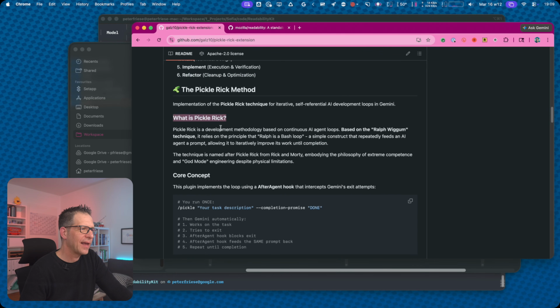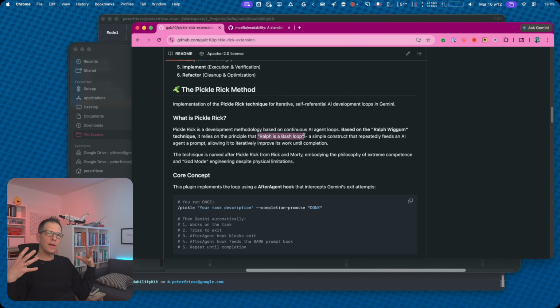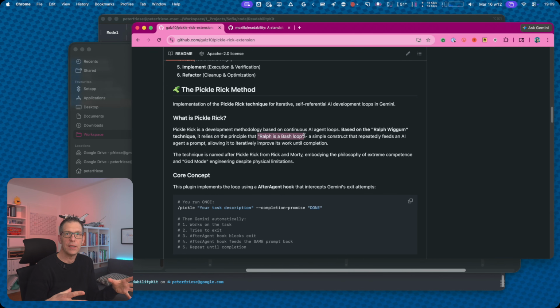Pickle Rick is a development methodology based on continuous AI agent loops. And you might have heard about the Ralph Wiggum technique, and that's very, very similar. Ralph Wiggum basically says, well, if we execute an agent inside a bash loop, then we can let it run until it implements a complete software system.